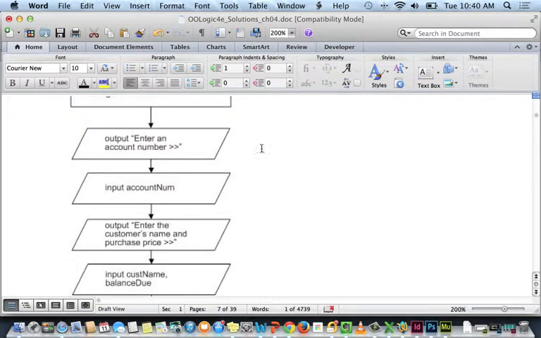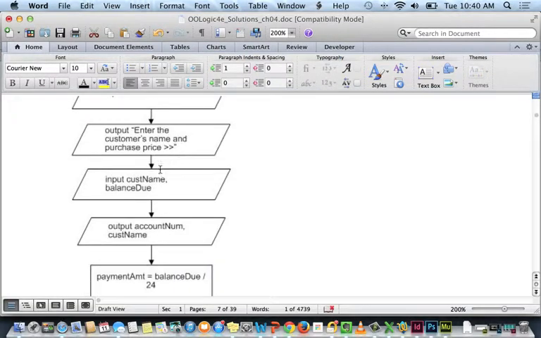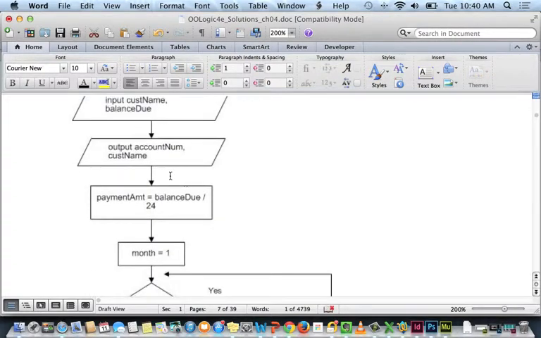It's like an echo. It's called an echo output. I'm like, we do that in the prompt. Can we just stick that? If we have to, can we stick it in with the inputs? You can put it right here, but you don't actually have to include that in your flowchart or pseudocode. Just this is what's important: input account number, input customer name and balance due, and then output account number and customer name.